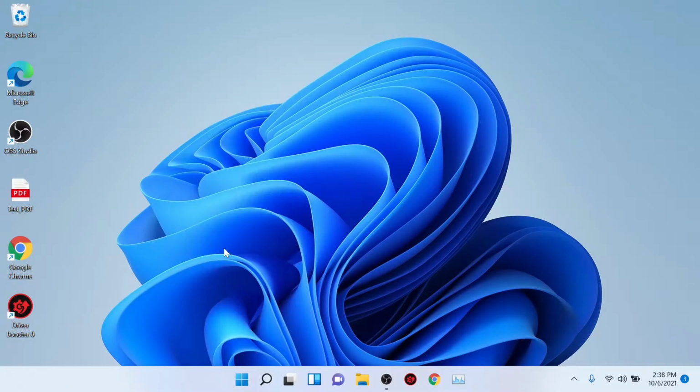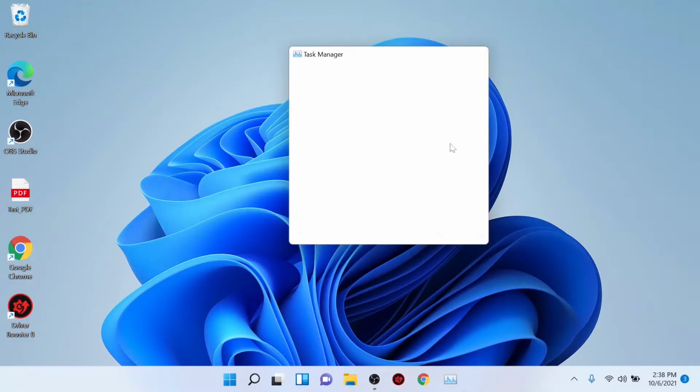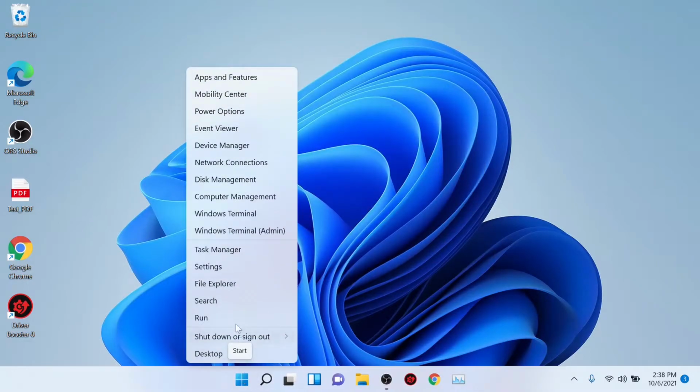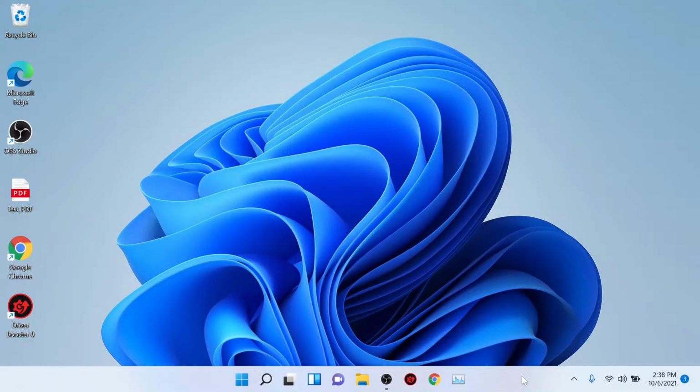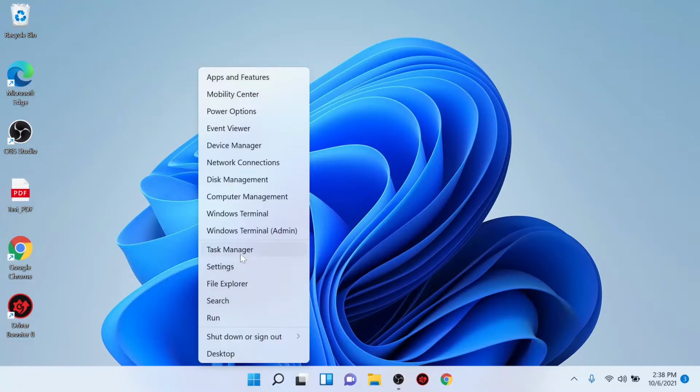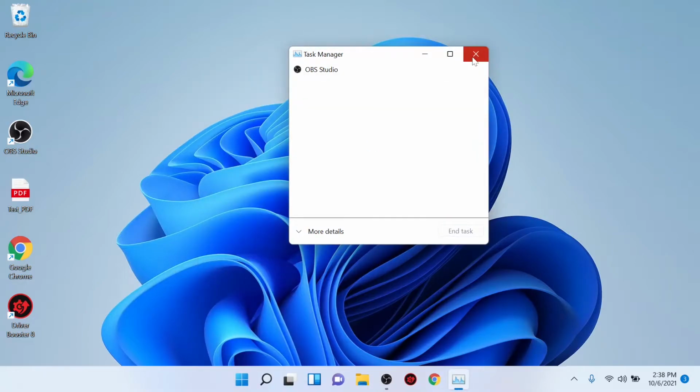Boom, right there. First one, easy. Right click on Start, click on Task Manager. That's it, easy enough. You used to be able to just, on Windows 10, right click on the taskbar and it would pop up, but no longer. So here we go. Right click, Task Manager, easy enough.